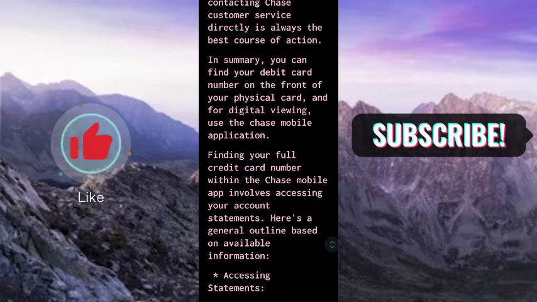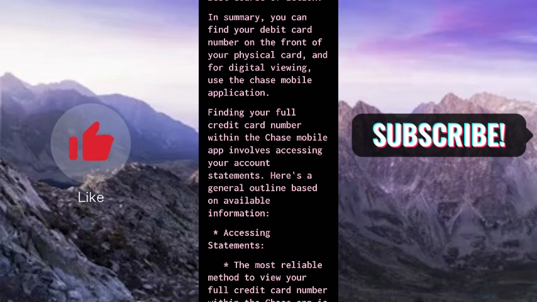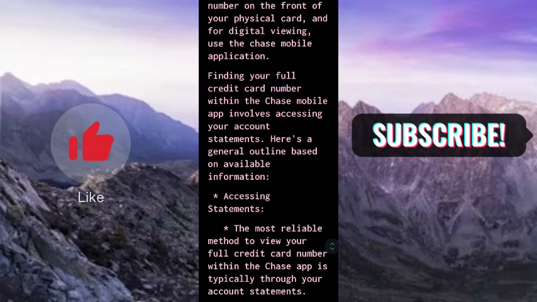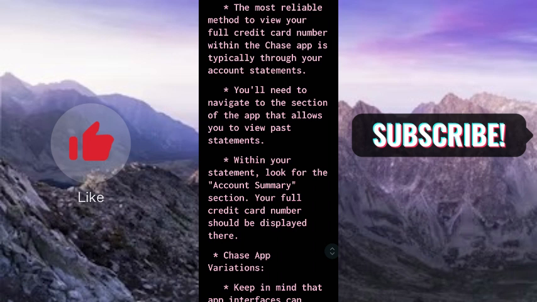In summary, you can find your debit card number on the front of your physical card, and for digital viewing, use the Chase mobile application. Finding your full credit card number within the Chase mobile application involves accessing your account statements. Now, the most reliable method to view your full credit card number within the Chase app is typically through your account statement, like I said earlier.